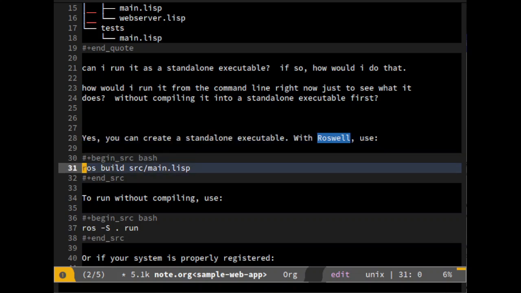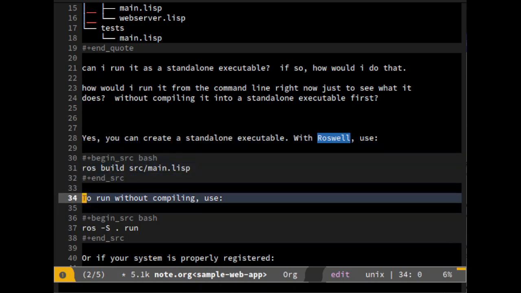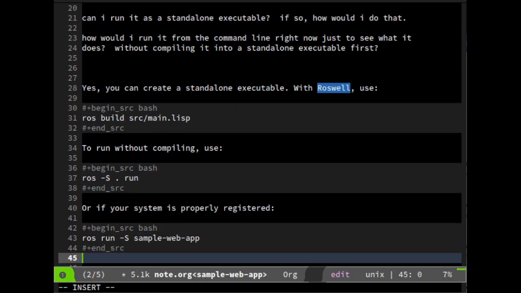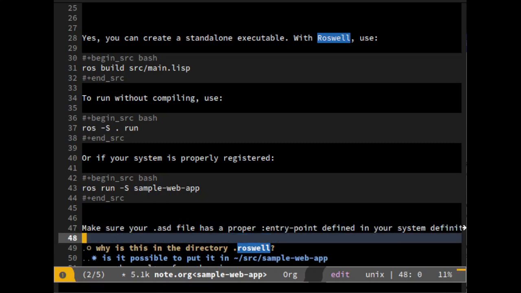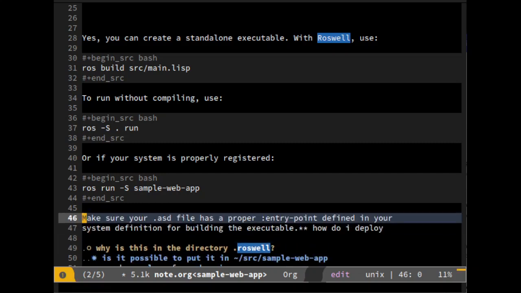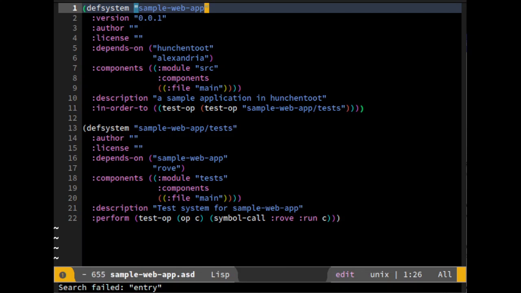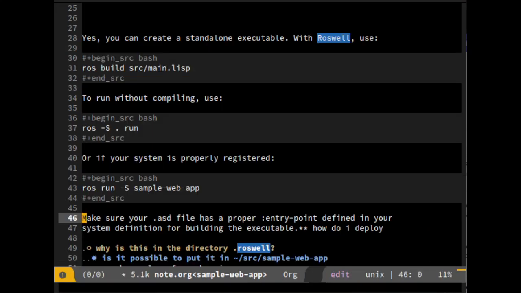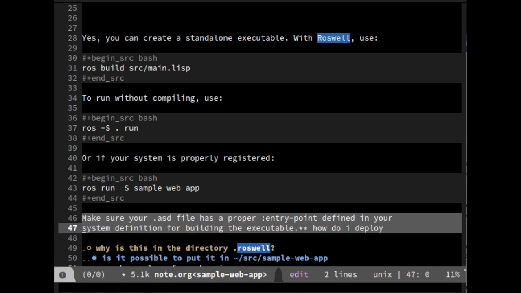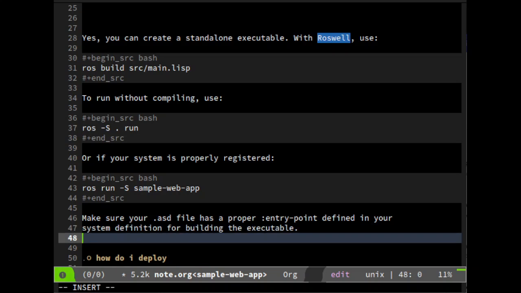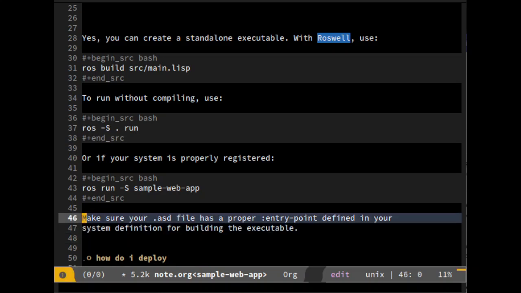All right, so that's how I create a standalone executable. To run it without compiling, I can do that. Or if your system is properly registered, I can do that. I don't know what registering is. Make sure your ASD has a proper entry point. ASD, yes. Entry? Nope. Entry point defined in your system definition for building the executable.